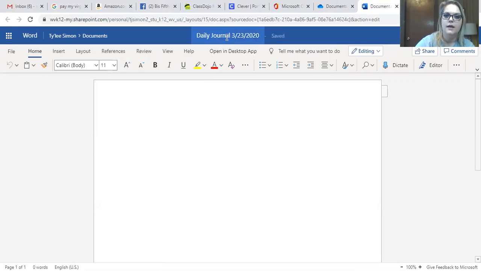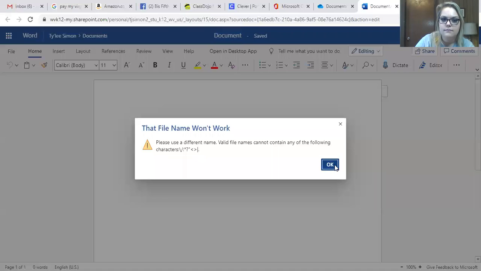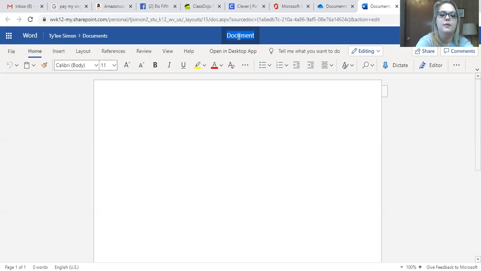Okay, hit enter. Oh, it's because I put dashes, or I didn't put dashes, sorry. So, Daily Journal. All right, see how it says saved? It automatically saved it. So you don't have to keep coming over here and hitting file, save, file, save. Then you can just click, okay?